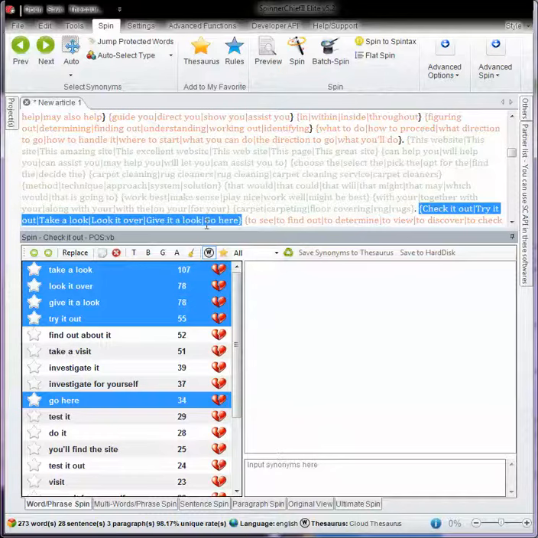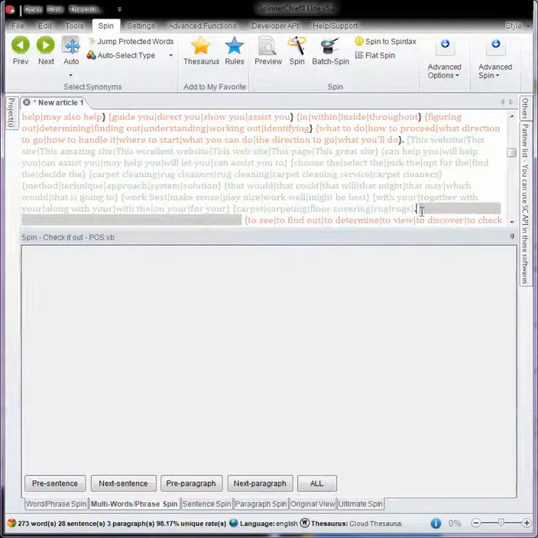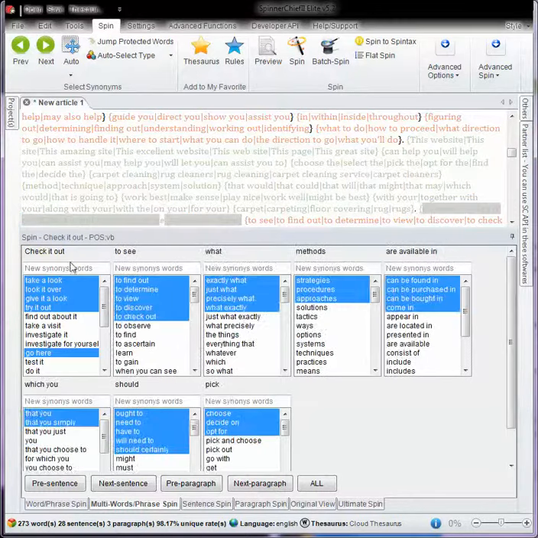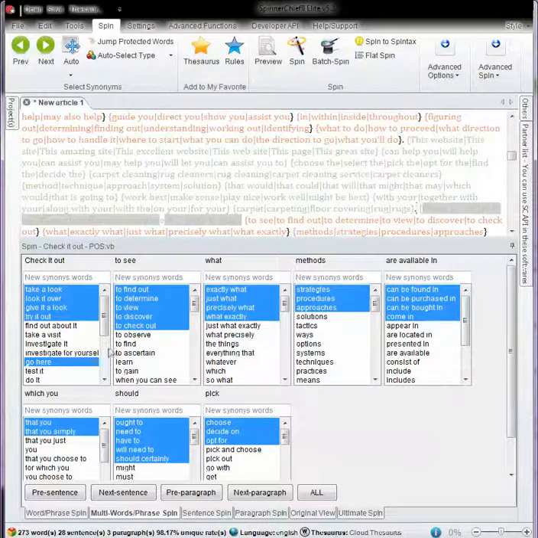Now the way I do my spinning is I click on this tab right here, multi-words phrase spin, and then I click at the beginning of a sentence. And then what Spinner Chief does is that it takes every single word within that sentence and it gives you the options in a layout like this. So what you end up with is you're able to go sentence by sentence, pick whatever phrases you want, and you can read through it all at the same time and just kind of make sure everything makes sense. So let's go over some examples.